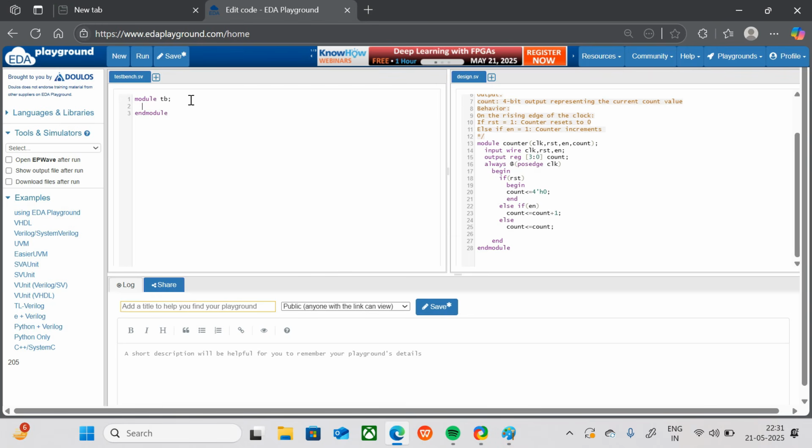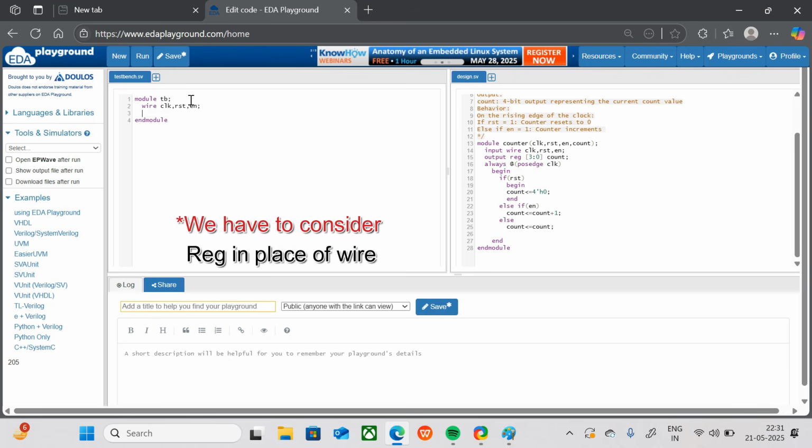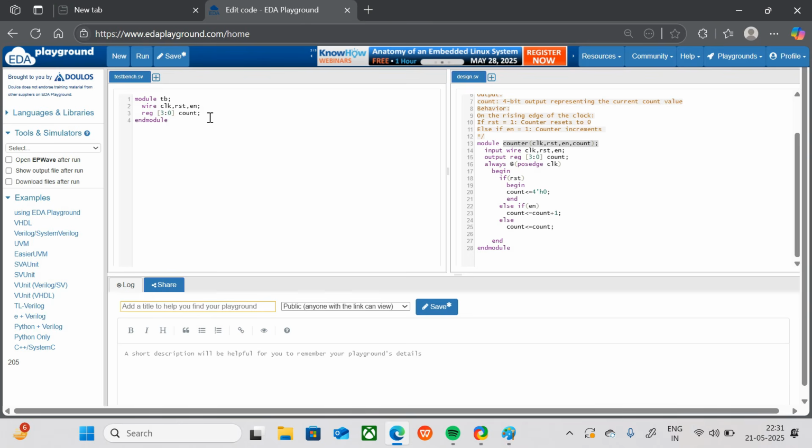Now let's list out all the signals. So reg, wire: let's list down all the signals, wire clock, reset and enable, and then reg count. And since count is 4-bit, so [3:0] count. Okay, now let's connect this to our DUT. So write it down like DUT. This is how we have connected our design with our test bench.